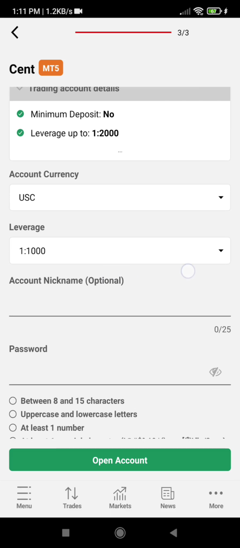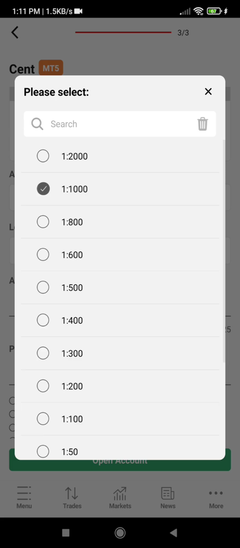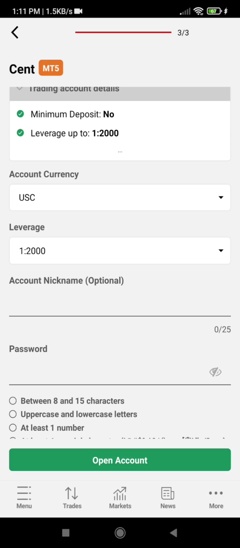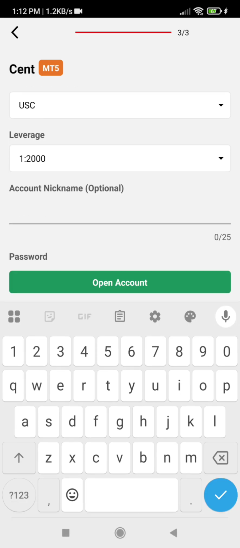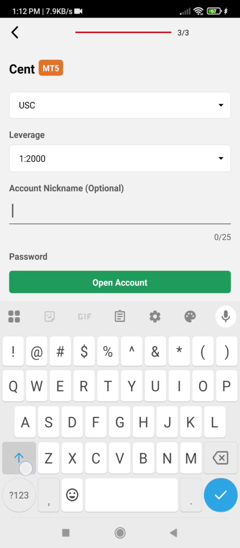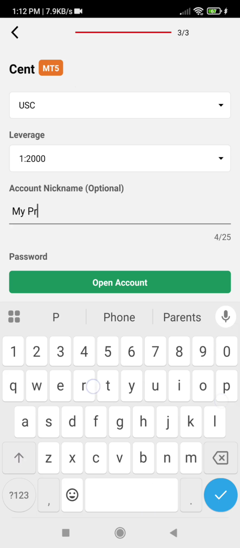Leverage 1 to 1000 is the default setting, but I prefer you change it to the maximum that you can get, which is 1 to 2000. That will help you that even with 10 cents in your account, you can still open a trade. And I'm going to show you how you can do that when we connect it to our MT5. So you are going to nickname your account. Just for you to know what name is it, you can just say my practice account, so you can use it to test your strategies.